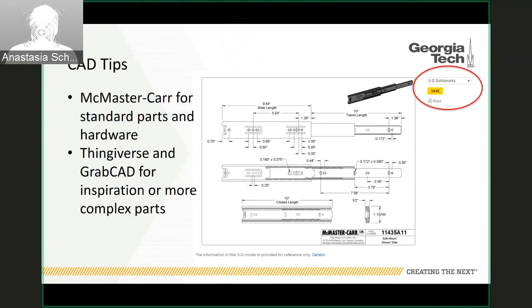So if you go to the product detail page for any part, you can request the CAD model in most of the common file formats. And then you choose 3D SolidWorks, hit save, and then you have a model of a drawer slide. They have nuts and bolts, anything you can think of. If you're looking for some inspiration or possibly more complex parts, you can also check Thingiverse and GrabCAD, which are good free websites.